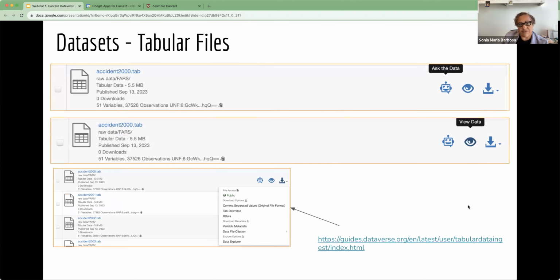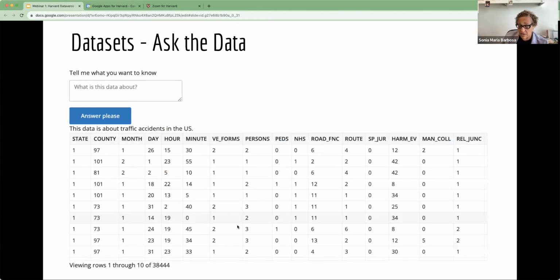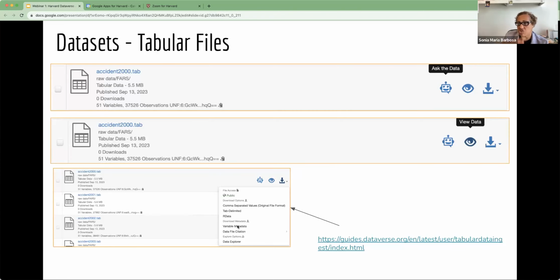Here's what happens with tabular files. I get the ask the data, the preview, and then I get to see what the tabular file was. This file was a CSV file, and I get to do data explorer and data file citation and variable metadata. If this was a regular other file, I wouldn't have that option. If it was just like a PDF file, I would get the preview, but I wouldn't get the ability to do this explorer.